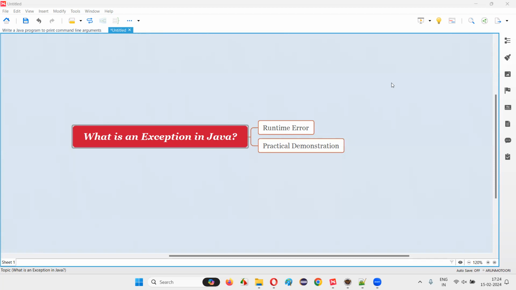In this session, I'm going to answer one of the Java interview questions. That is, what is an exception in Java? Let me answer. Exception is nothing but a runtime error. Whenever you are running a program, while the program is getting executed, if you get a particular error, that error is called a runtime error. While you are writing the code, or while compiling the code, if you get an error, that is not a runtime error, guys. That is a compiler error.